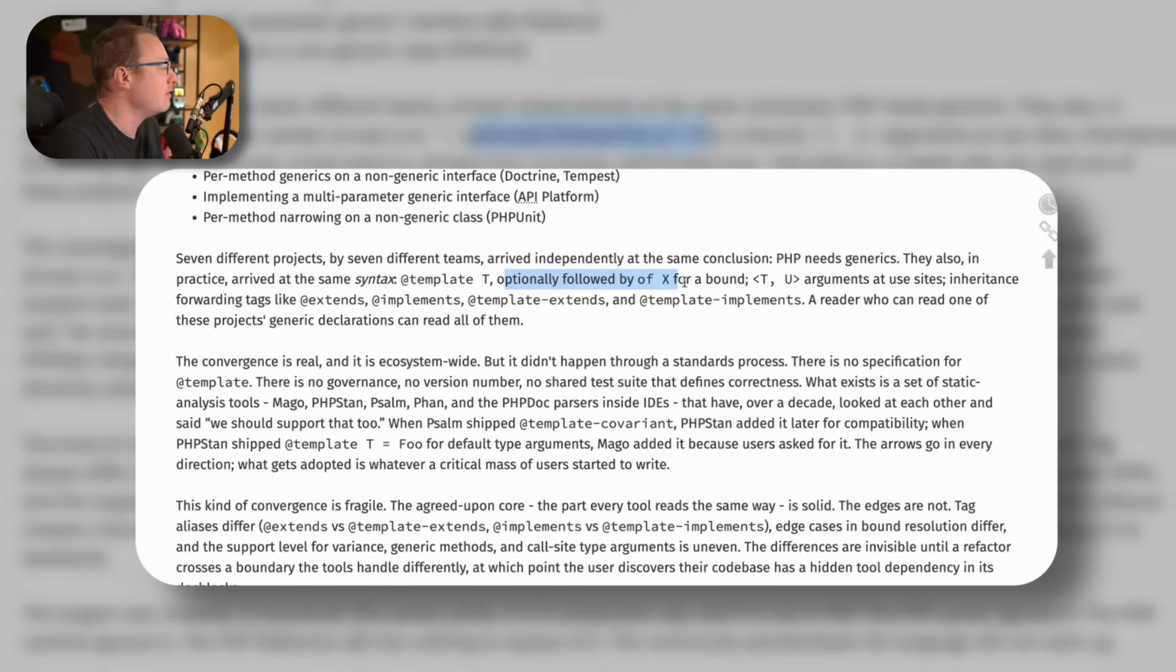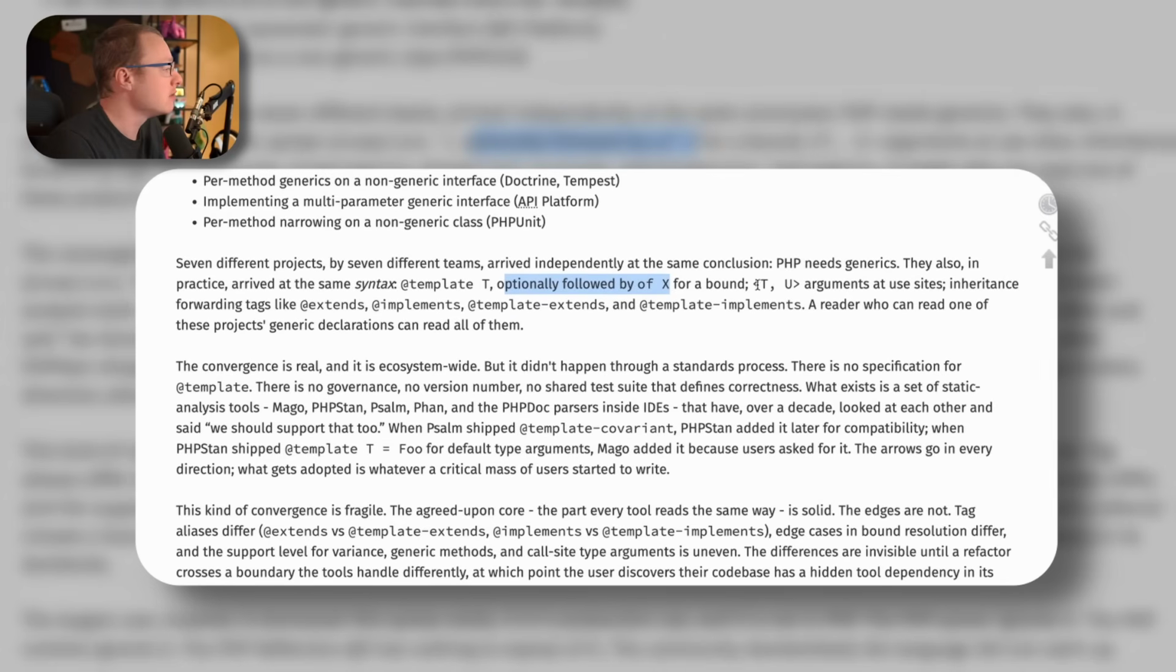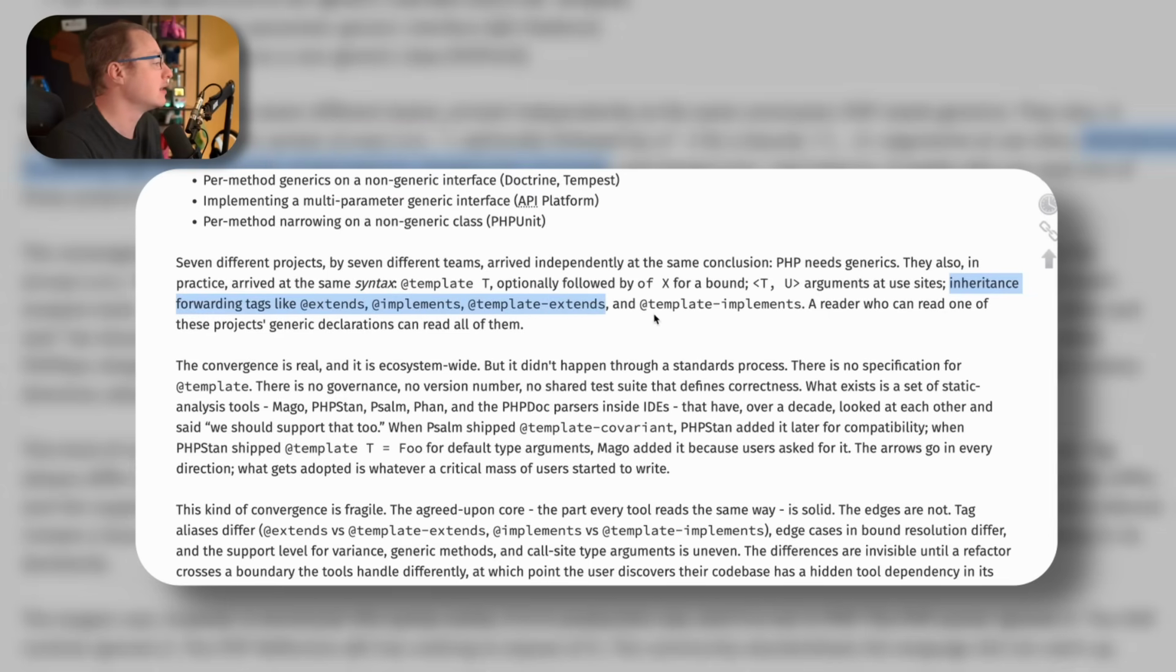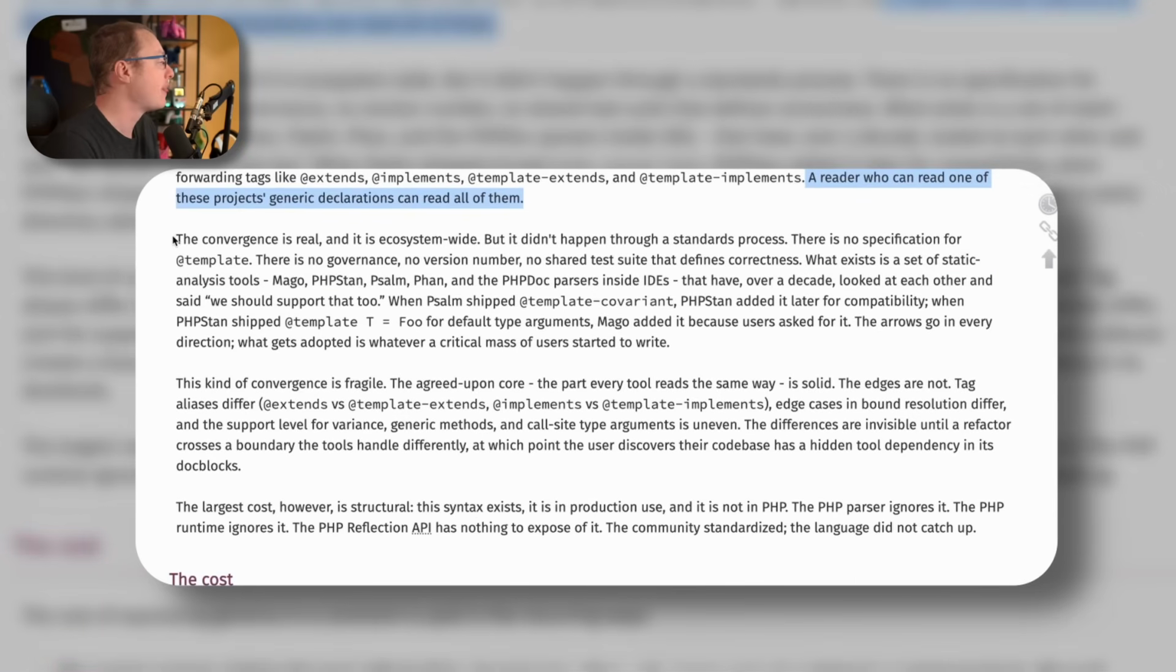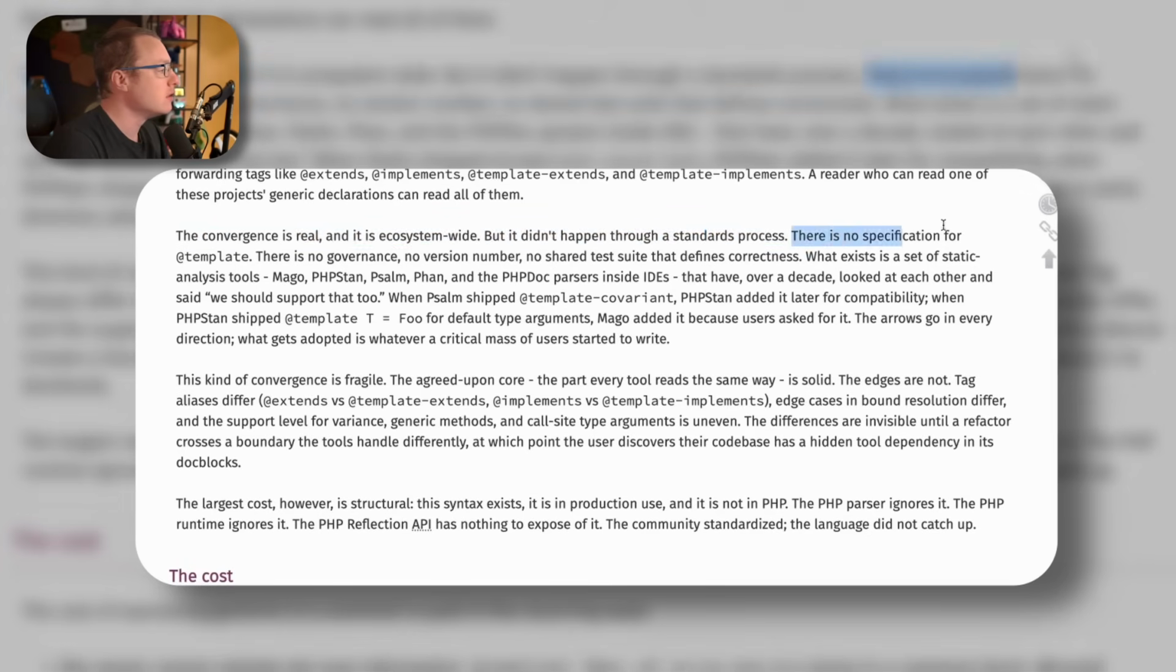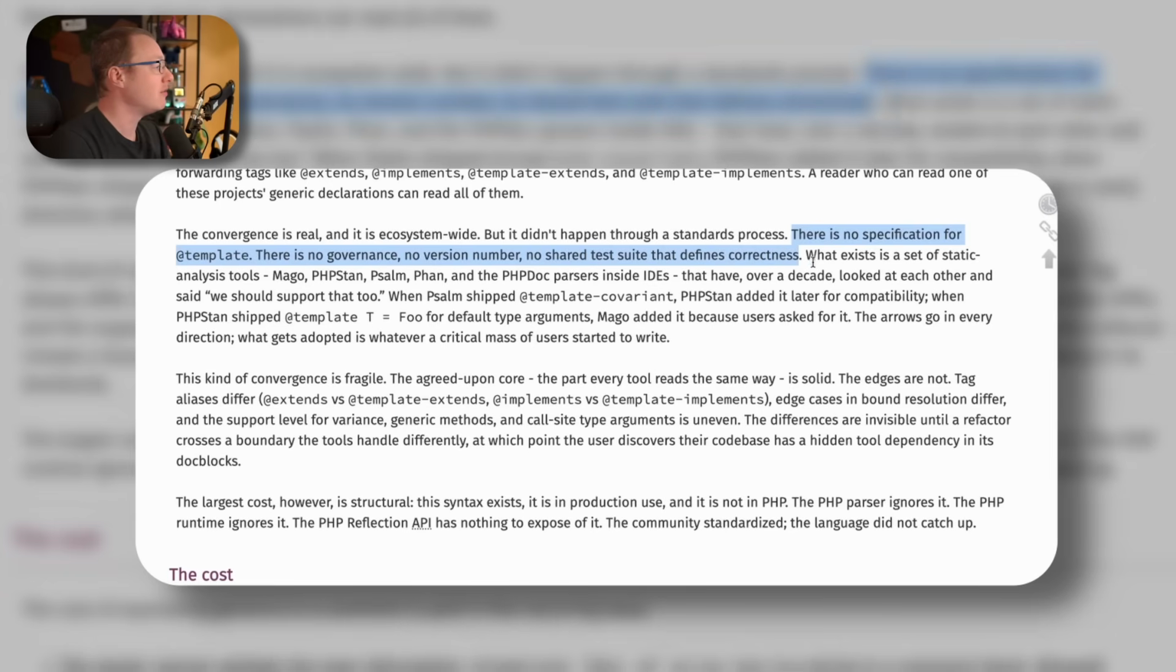@template T, optionally followed by of X for a bound. And then the type arguments at use sites, inheritance following tags like @extends, @implements, @template-extends, @template-implements. A reader who can read one of these projects' generic declarations can read all of them. The convergence is real and it's ecosystem-wide, but it didn't happen through a standard process. There is no specification for @template. There is no governance, no version number, no shared test suite that defines correctness.